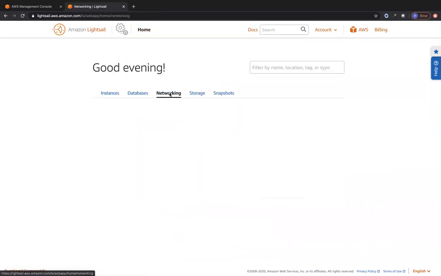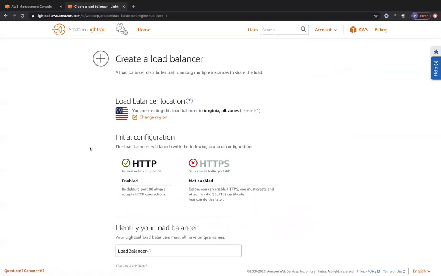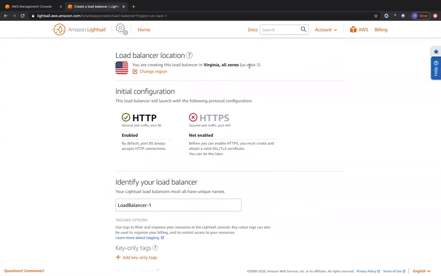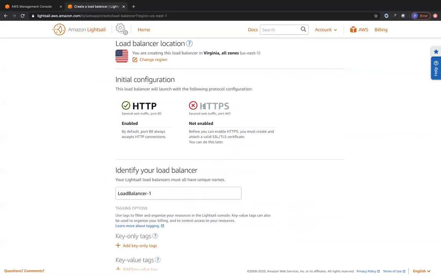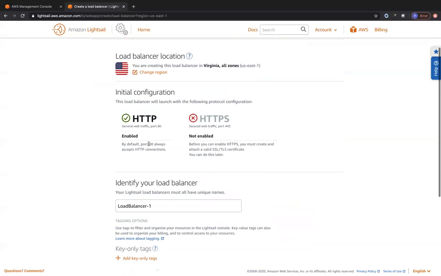So the other options are regarding networking. You can see we don't have any networking resources created right now, but you can go ahead and create your own load balancer from here, which means you'll have to specify whether your load balancer is across all zones within that region, which is Northern Virginia, not across all regions, sorry about that. And you can choose whether you want HTTP or HTTPS, and you have to identify a load balancer name and so on, right? Again, before you enable HTTPS, you should have an SSL certificate, which we should have created through ACM, Amazon Certificate Manager. And then when we come back over here, that will also be displayed for us.